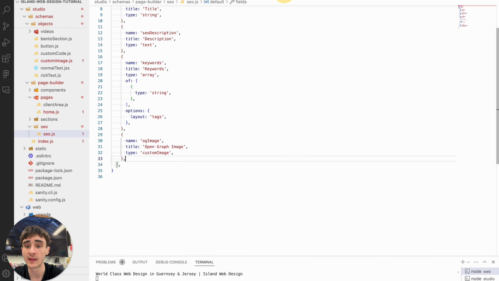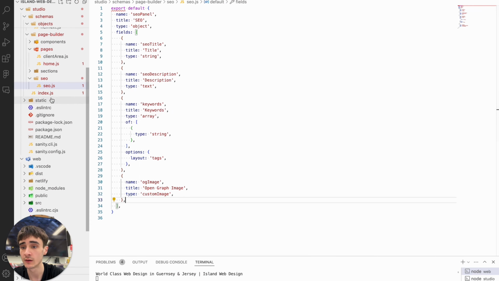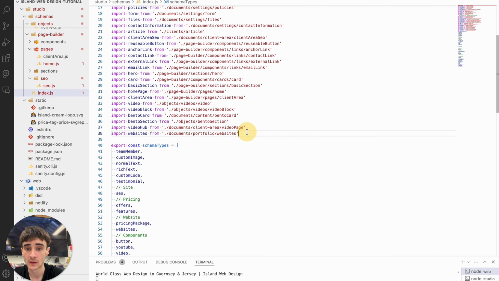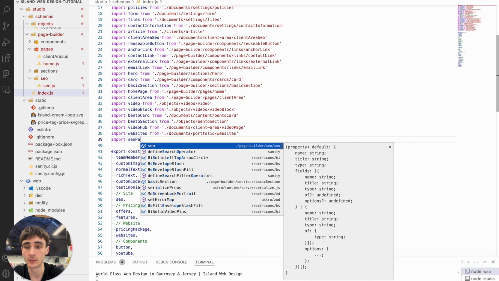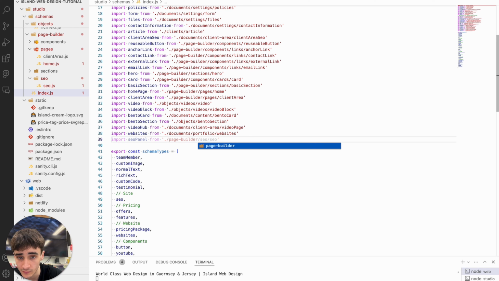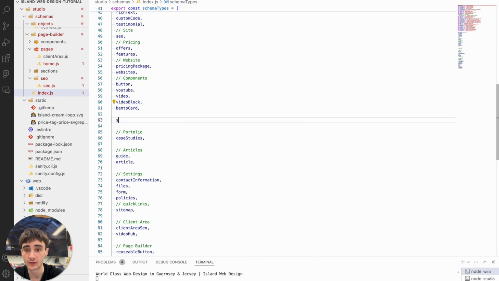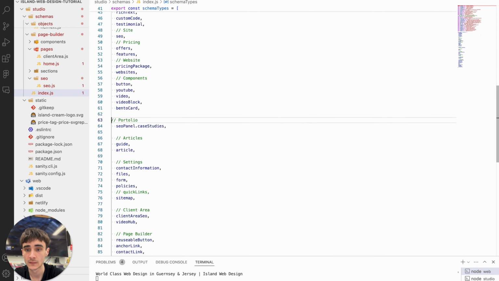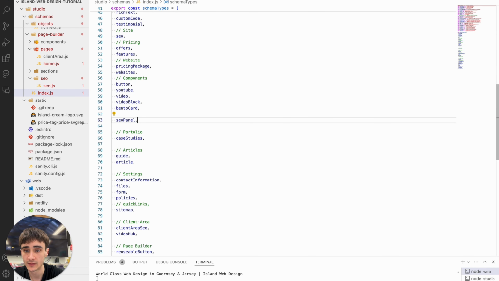So now that we've defined that SEO panel, we can come into our index and we can import it. So I'm just going to say import SEO panel from, and I'm pretty sure it would be /page builder. And to be honest, in the last one, we had trouble finding this route. So SEO/SEO, and that's going to be correct. And then all I need to do here is just say SEO panel. And sorry, my bad, SEO panel.